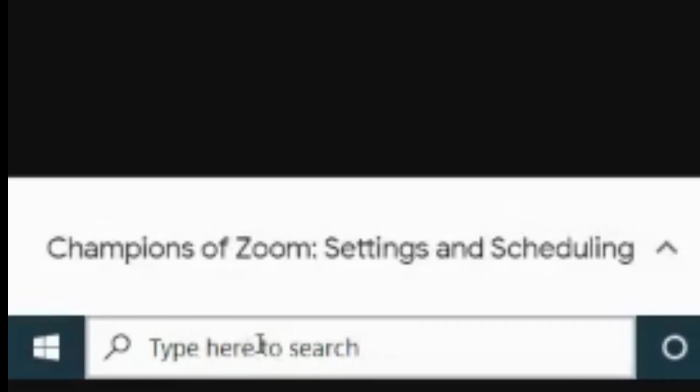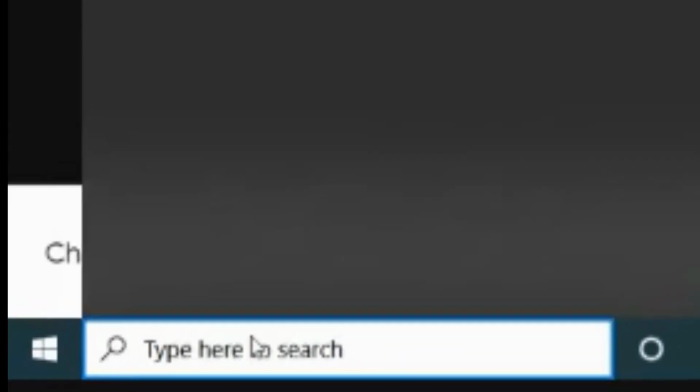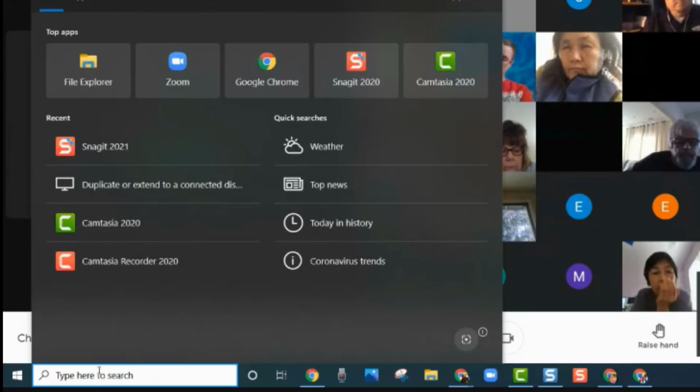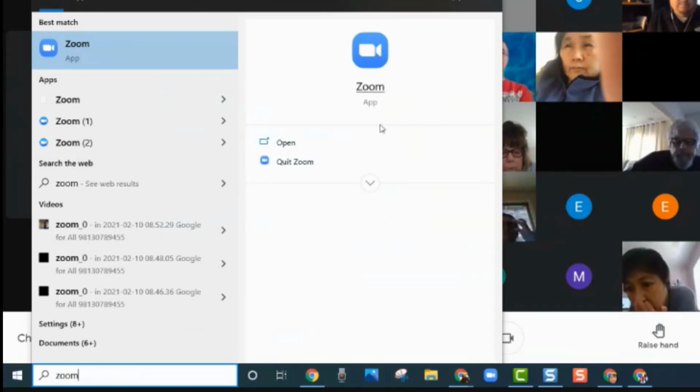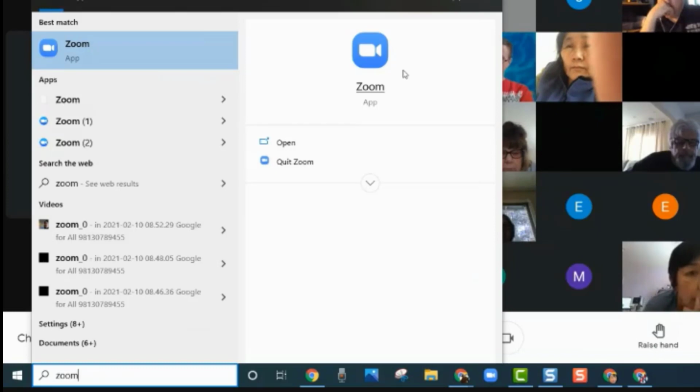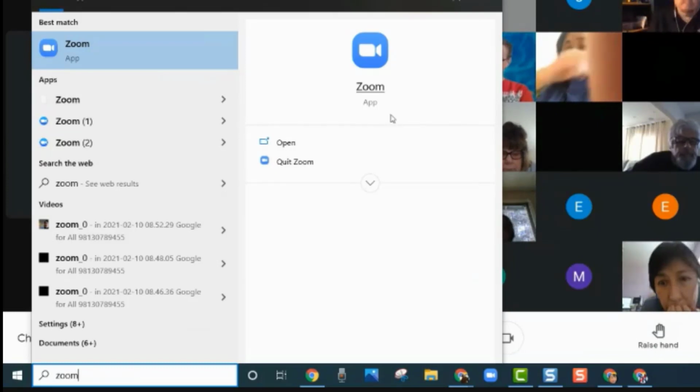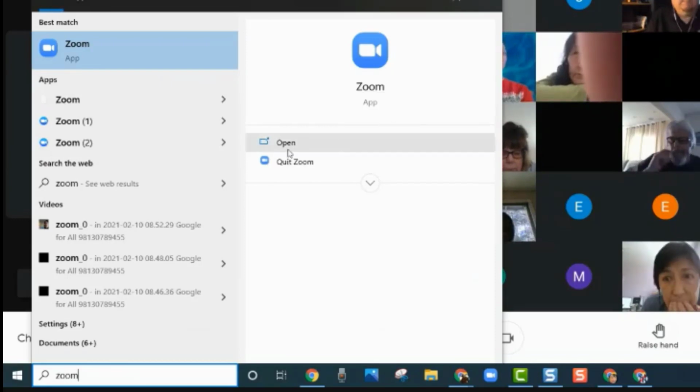Yes? Great. Okay, so this is where you're going to look for the client. If you have it, you're going to click in the type here to search, and type in Zoom. I didn't press enter, just so you know, I just typed in Zoom. And it says here, Zoom app. So check and see if you have that. If you don't have that, you can go ahead and download it from Zoom. But right now I'm just going to show you what you do to update your Zoom.